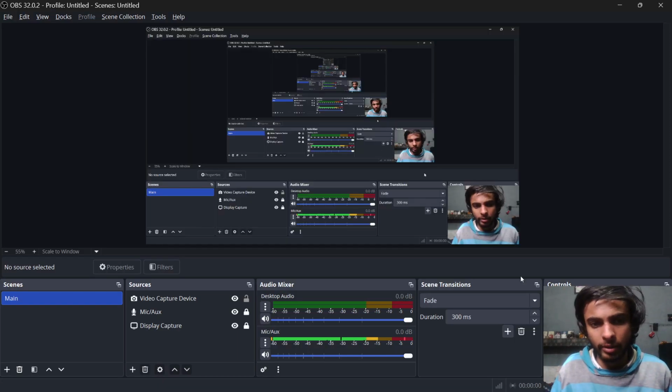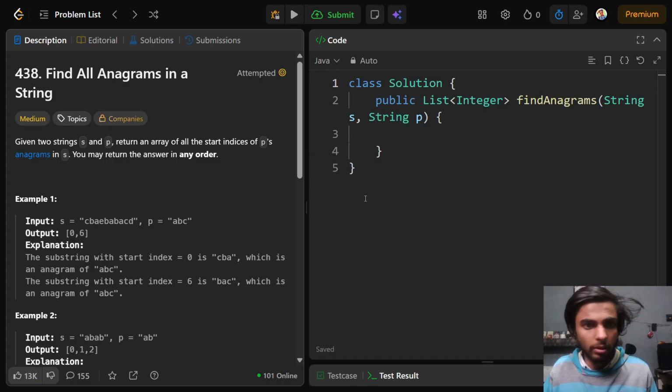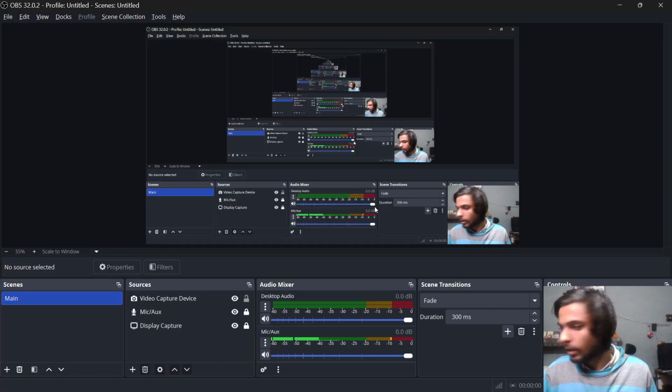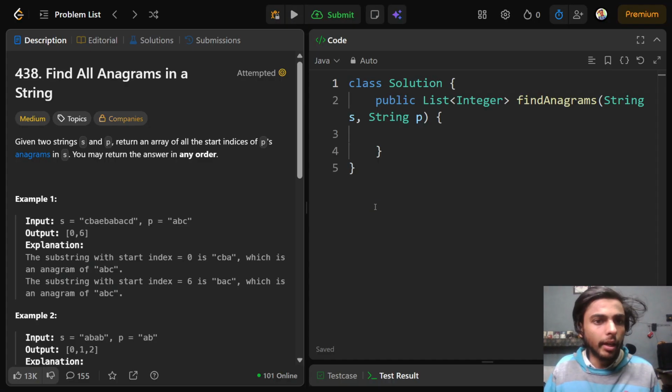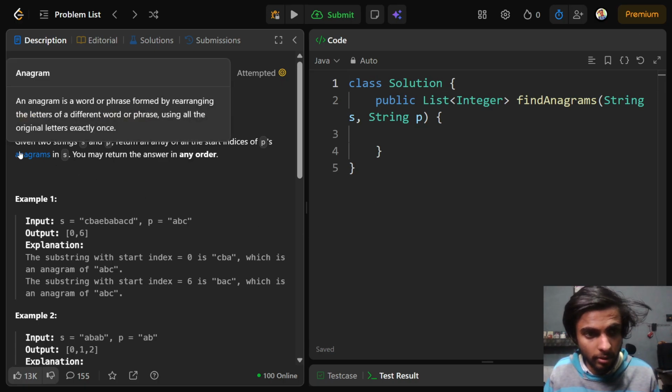Okay, let's do the next problem. Find all anagrams in a string. Given two strings S and P, return an array of all the start indices of P's anagrams. An anagram is a word or phrase formed by rearranging the letters of a different word or phrase, using all the original letters.